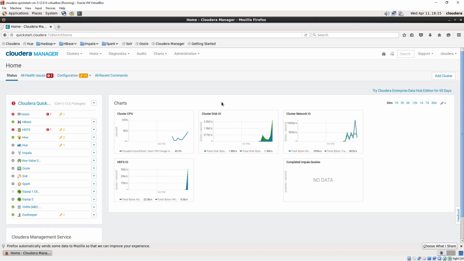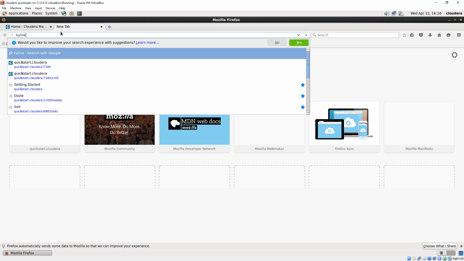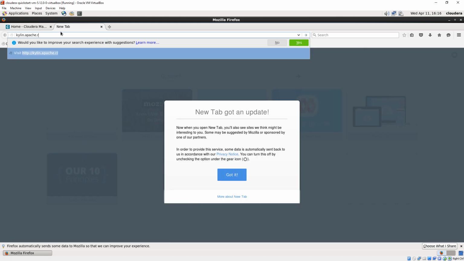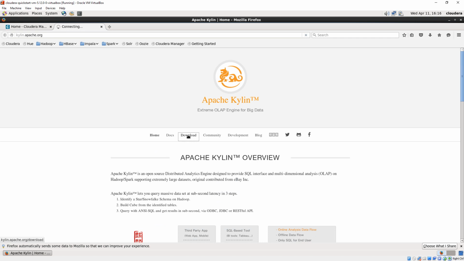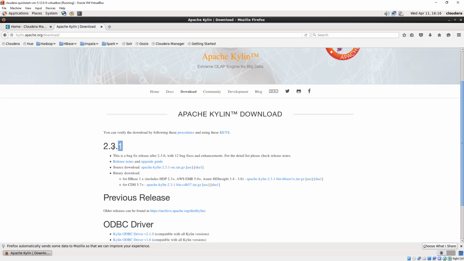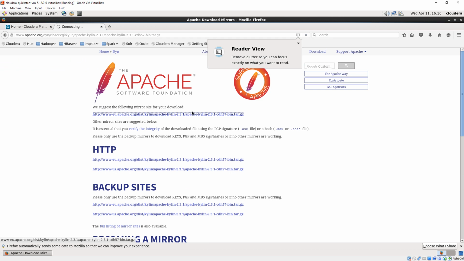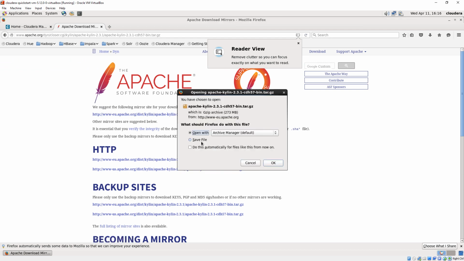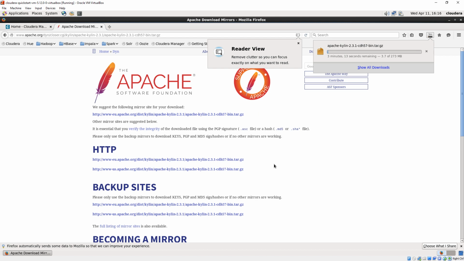So we'll go to the Kylin website and we will download Apache Kylin 2.3.1 and we'll install it, given that all the dependencies we need are fully up and running. Go to the website kylin.apache.org, download. This is the latest version. We'll download the binary for the CDH 5.7 and above. So the Apache Kylin binary has been downloaded.